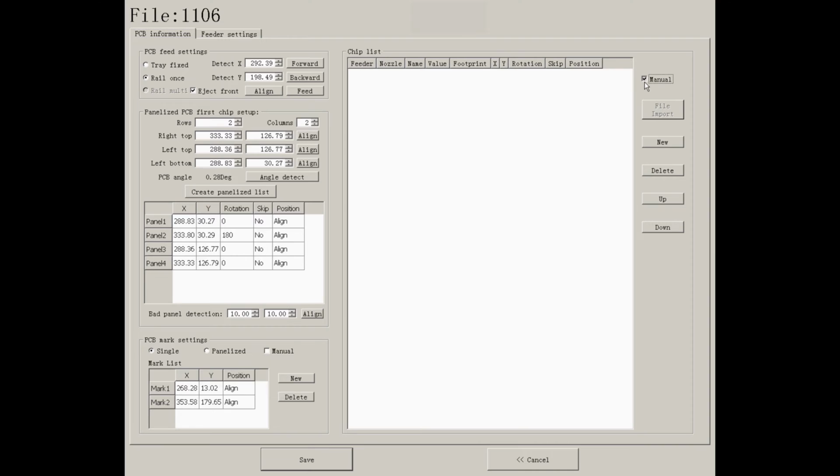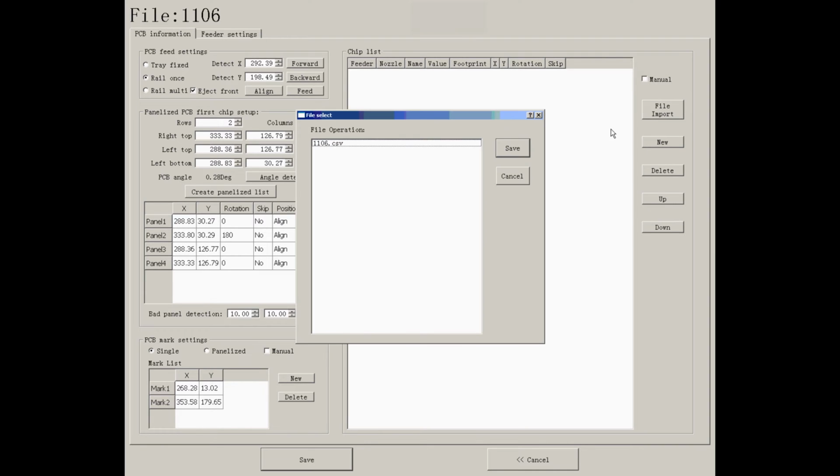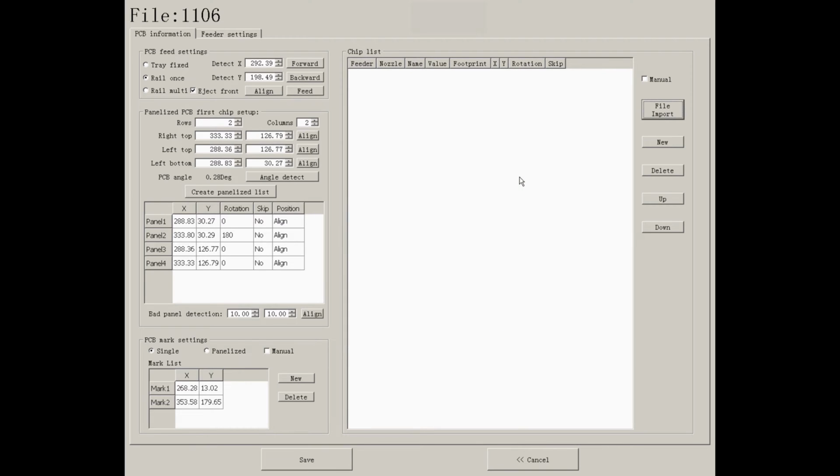Another one is to import a PC file from a flash drive. But please note, in this situation, you need to find the coordinates of the mark points on your PCB schematic and write them down in the PCB mark setting.